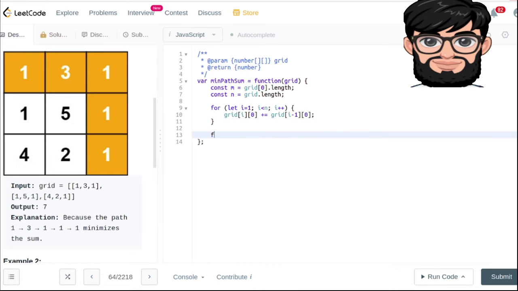So if it is the first column, then all we have to do is to add the current value to the previous value. And now we are working on the first row. j is gonna go from 1 to j less than m. In the first row, all we have to do here is to accumulate the sum by adding the current value to the previous value.